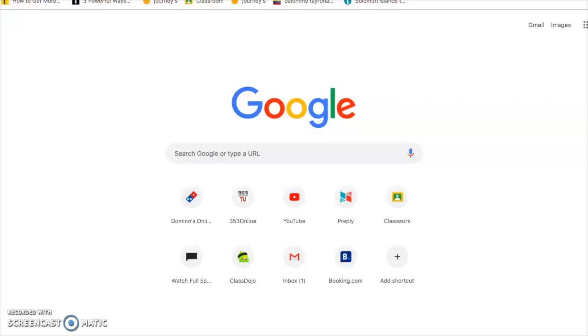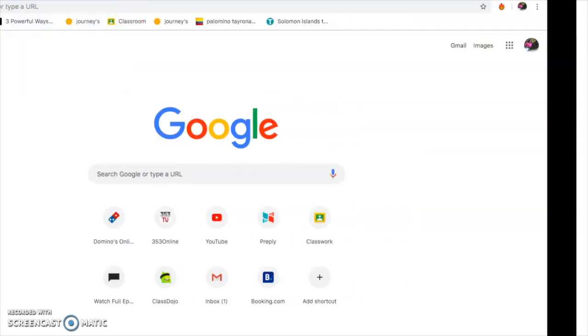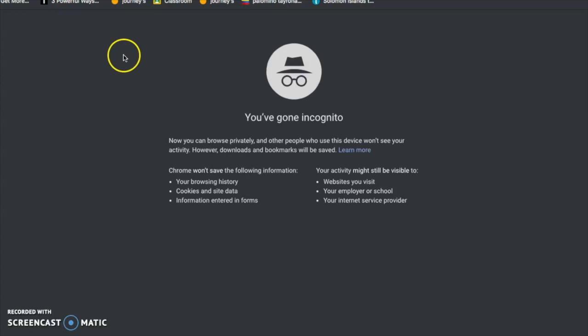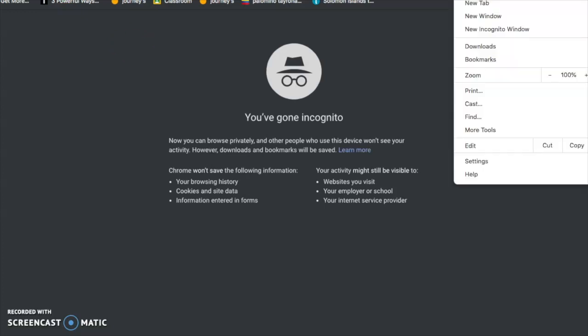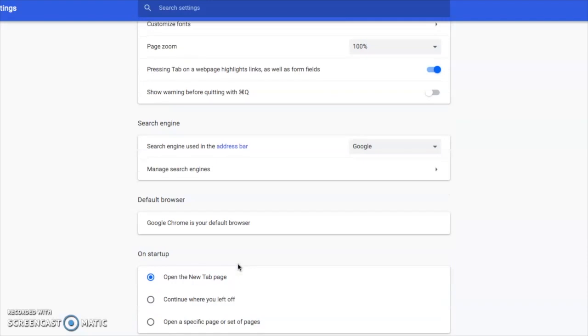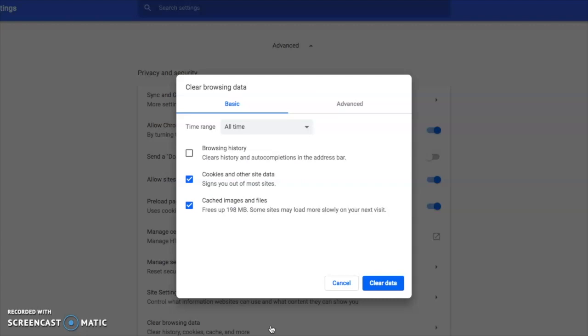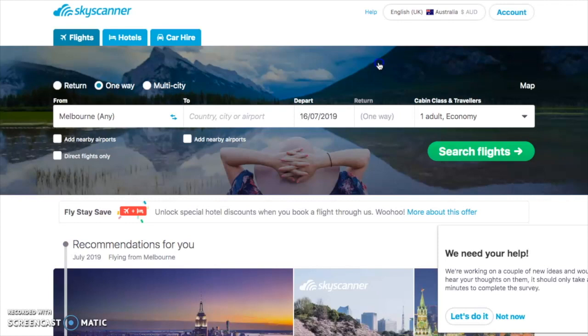First things first, go to your browser, go in incognito mode or privacy mode, and then you're going to want to go to your settings and go to where it tells you to delete your cookies. Delete browsing history is what it'll say for Chrome, and then you want to delete your cached images and your cookies.